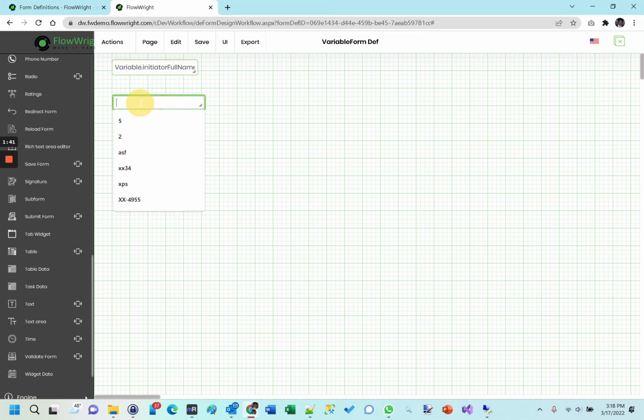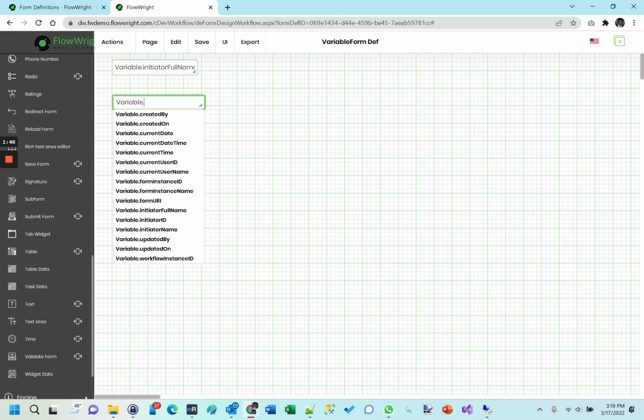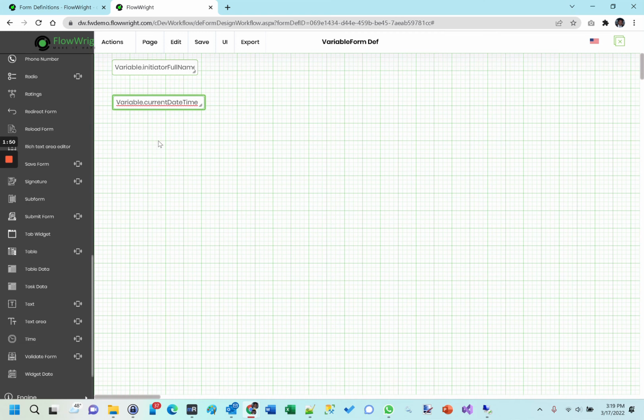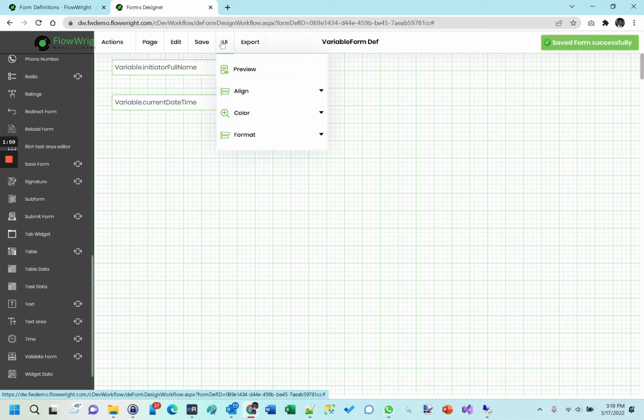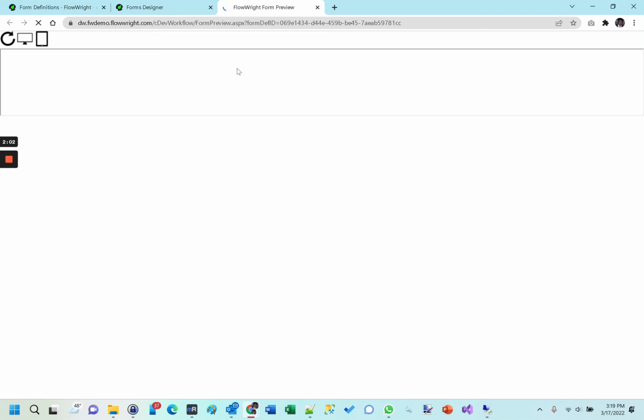And then on this second field we want to put, let's say, a variable that's created on or current date time. Let's put that, and I'm just going to make this a little bit longer. And if you go ahead and save this, and go to preview, you will see that automatically it has computed and put in admin user and the current date time. So this is how you can use form level system variables.